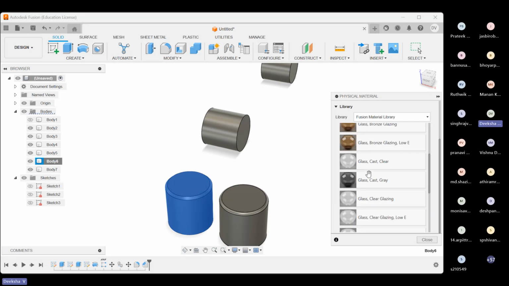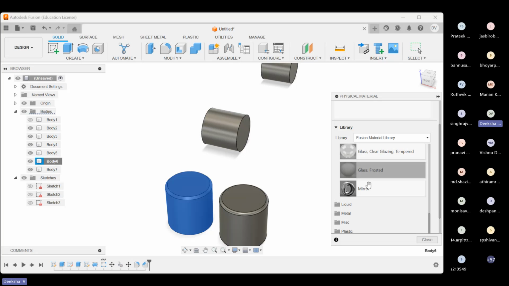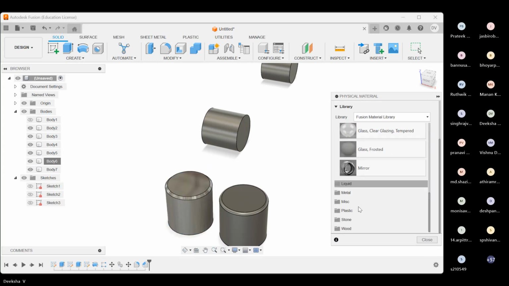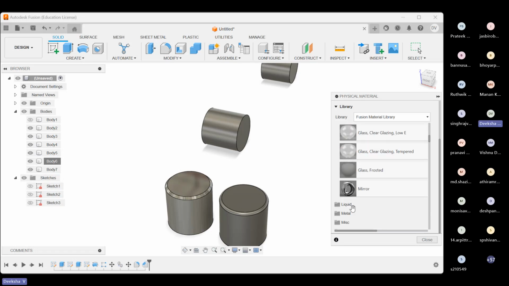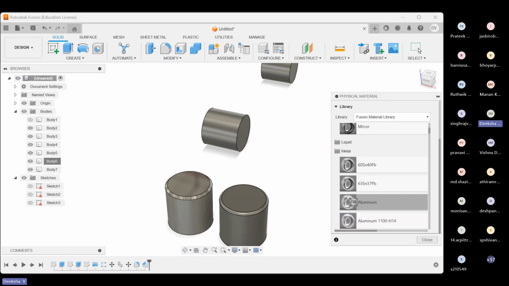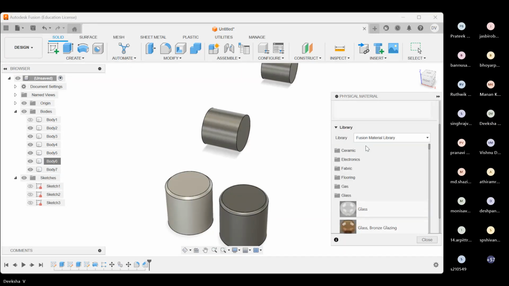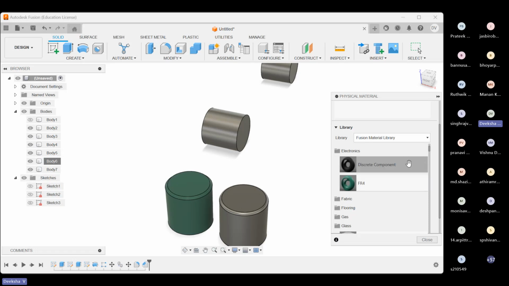And whatever you feel is the best choice, this hand option will appear. Just drag and drop it on the body. So the material of the body will change. So let's say I want it a metal. Drag and drop so you can change. So there are actually many options and you can try assigning different materials. Any doubts so far? You can ask.